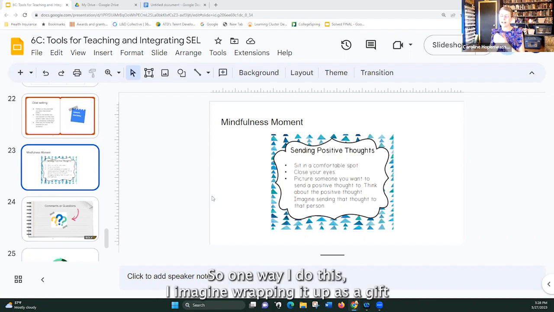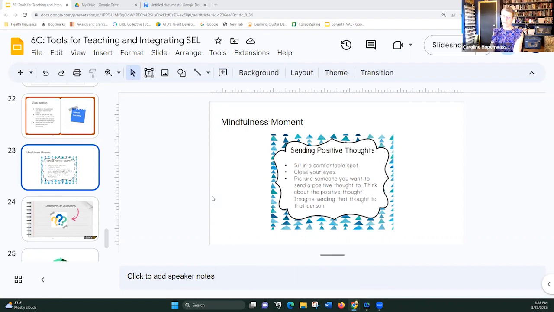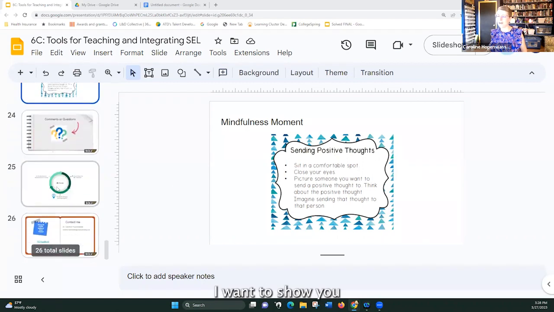One way I do this, I imagine wrapping it up as a gift, and I imagine myself handing it to that person. So today I'm sending my positive thought to all of you, and it is: you are worth taking time to take care of. You are worth the moment it takes. Beautiful.